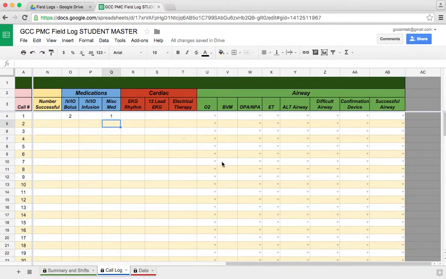Then we get to your airway. This is just pretty simple yes, no for whether or not you did these things. BVM is going to be a number entry. The rest of these are drop downs for what they are, yes or no. Alternate airways gives you things like LMAs, Kings, combi tubes, other. Difficult airway gives you difficult airway skills. And then confirmation devices used, pretty straightforward there.